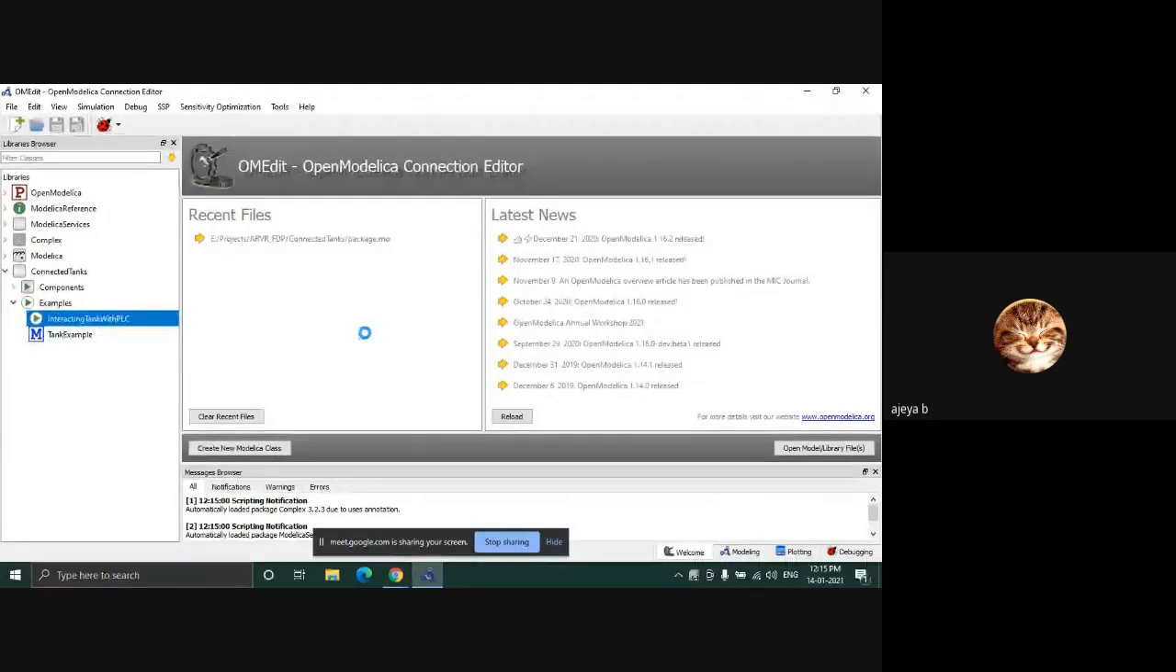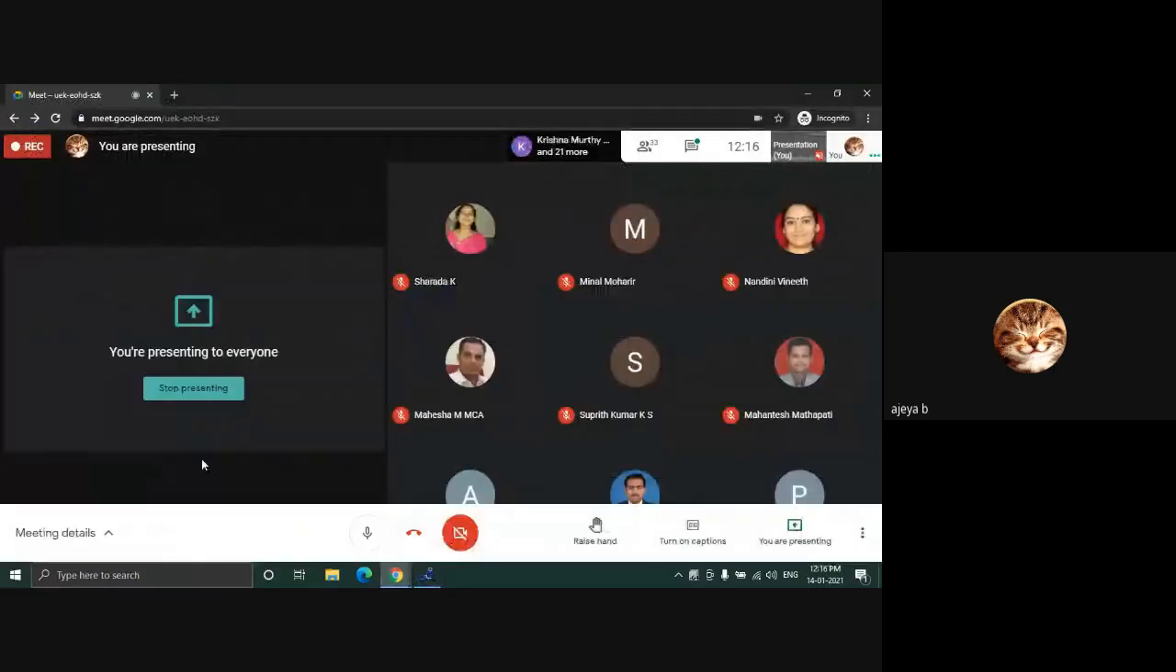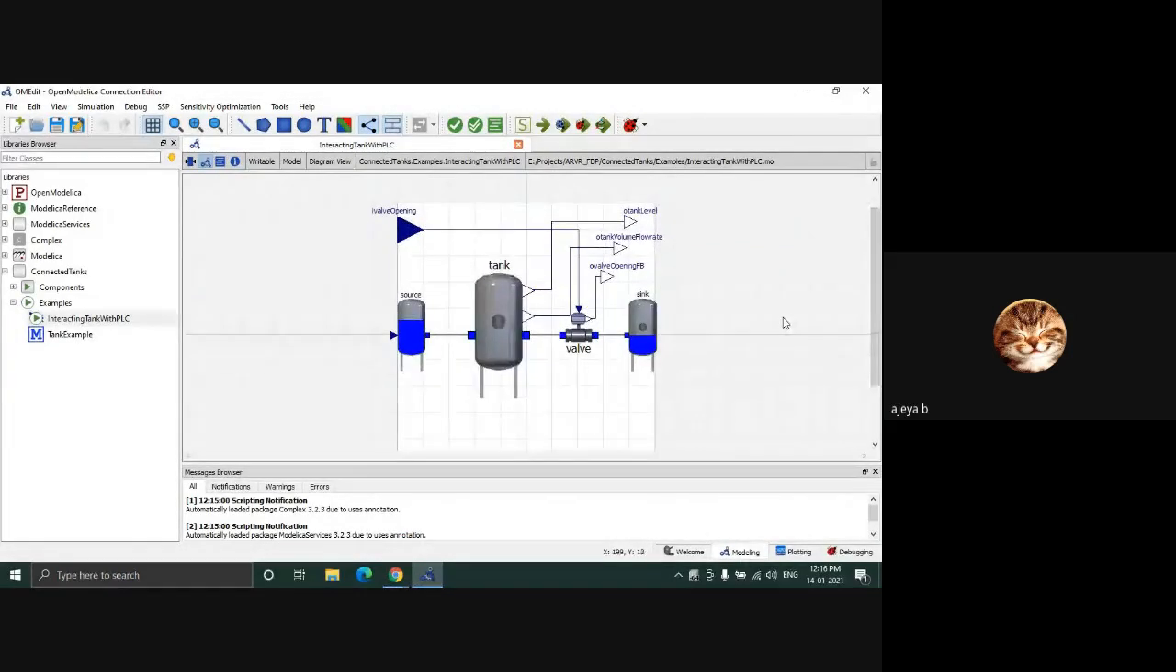Since my laptop restarted, I can show you once again the whole process. From the OpenModelica connected tank library, we have the example interacting tank with PLC, where we have dragged and dropped the components from the library, placed them in the example, connected them, and then put ports. The real ports are there in the Modelica standard library, in blocks, and then in interfaces.